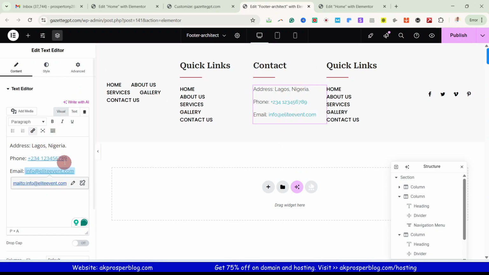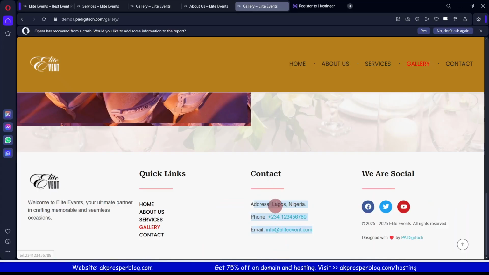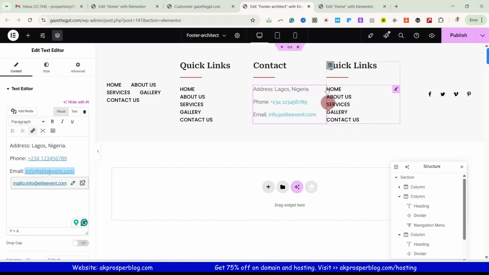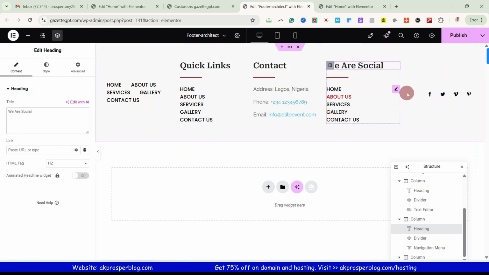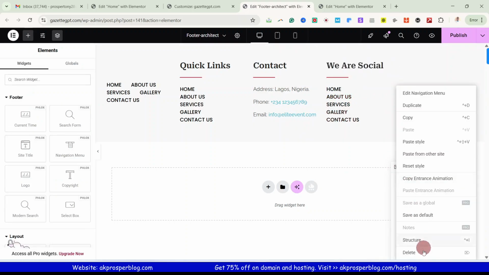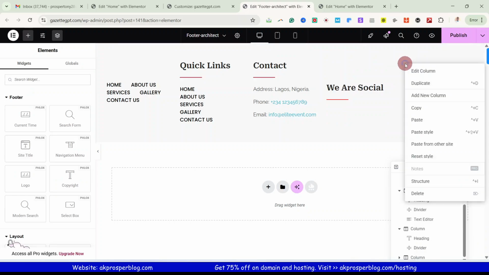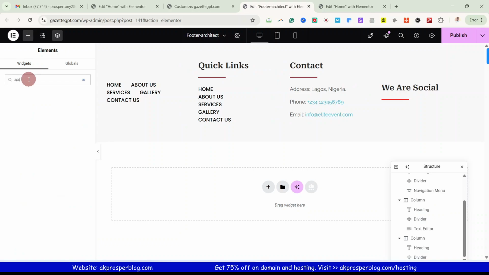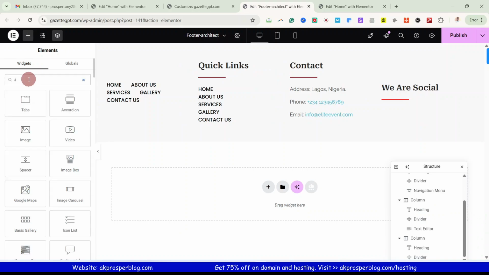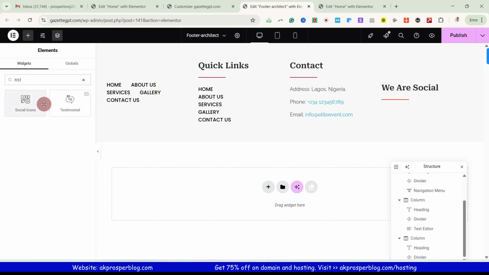So now let's continue. This is done. Let's work on this: We Are Social. So if I come here, I'll just change this to We Are Social. Then this will go out, so I can go ahead and delete this also. What I'll search for now is social. If I type social, I should be able to get social icons. Okay, so you can see social icons.